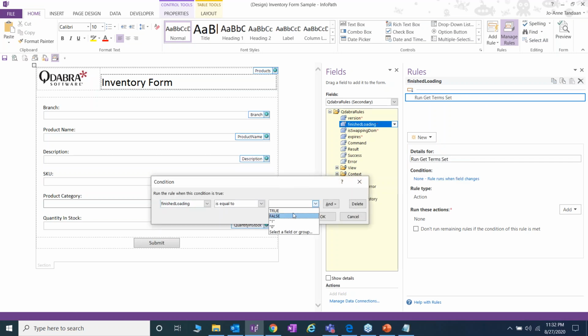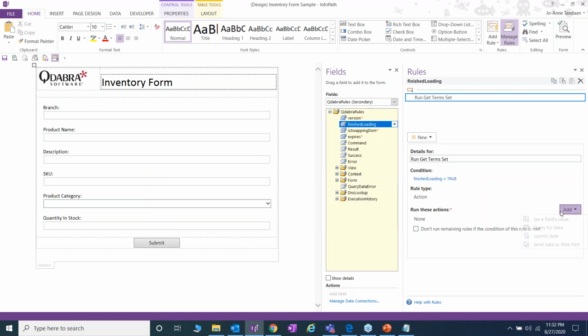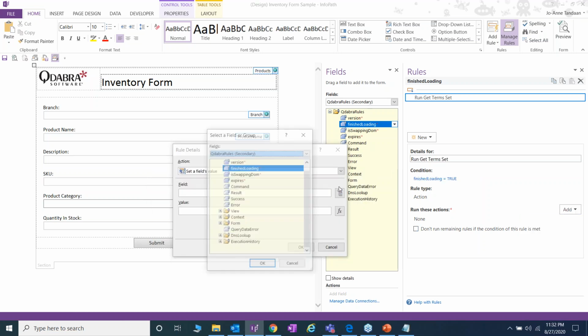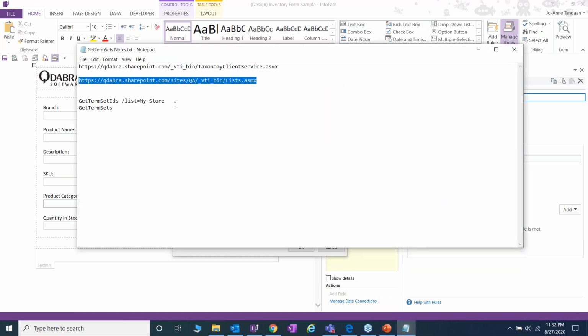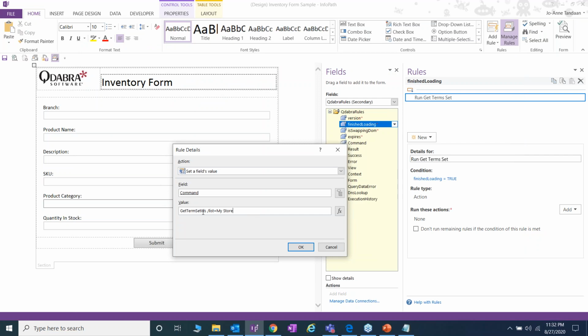And run this action only when finish loading is equal to true. Add and set the field's value. Set the command node to this command. It's basically running the get term set IDs and supplying the list parameter with my SharePoint list name.